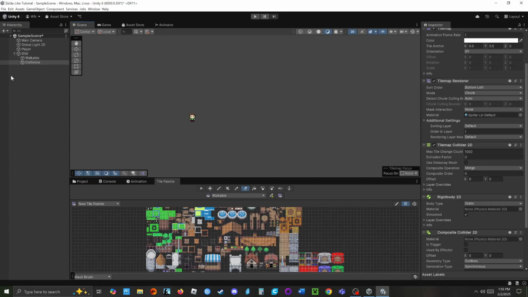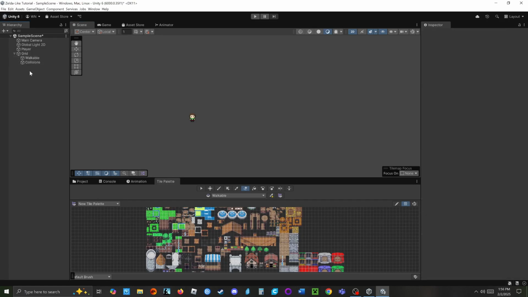So I don't know if I've ever explained to you how parent and children objects work. If you have a parent object and then child objects, which are the ones that are underneath it like this, they have a little indentation. There's usually a little drop down arrow. This is a parent and these are children. So the children are attached to the parent. So wherever the parent goes, the child goes.